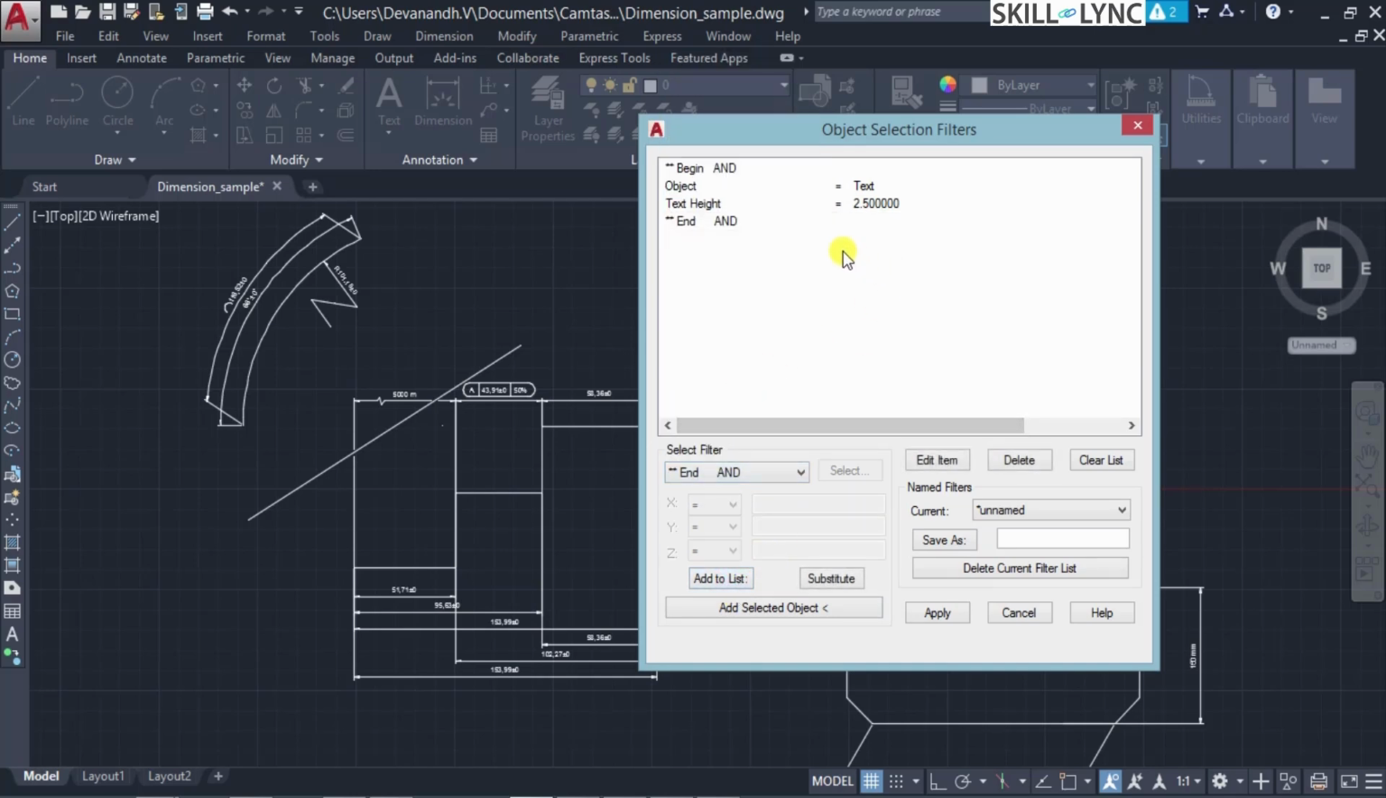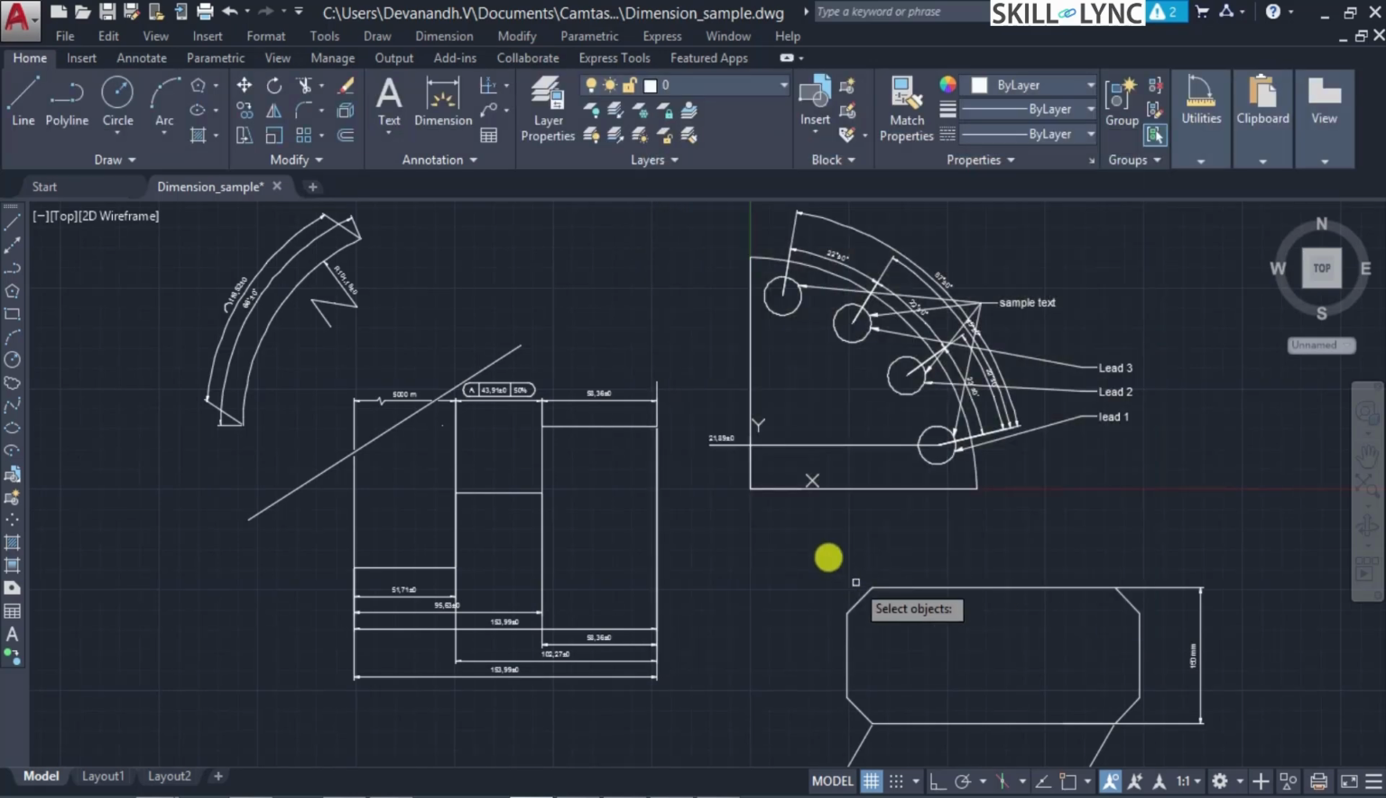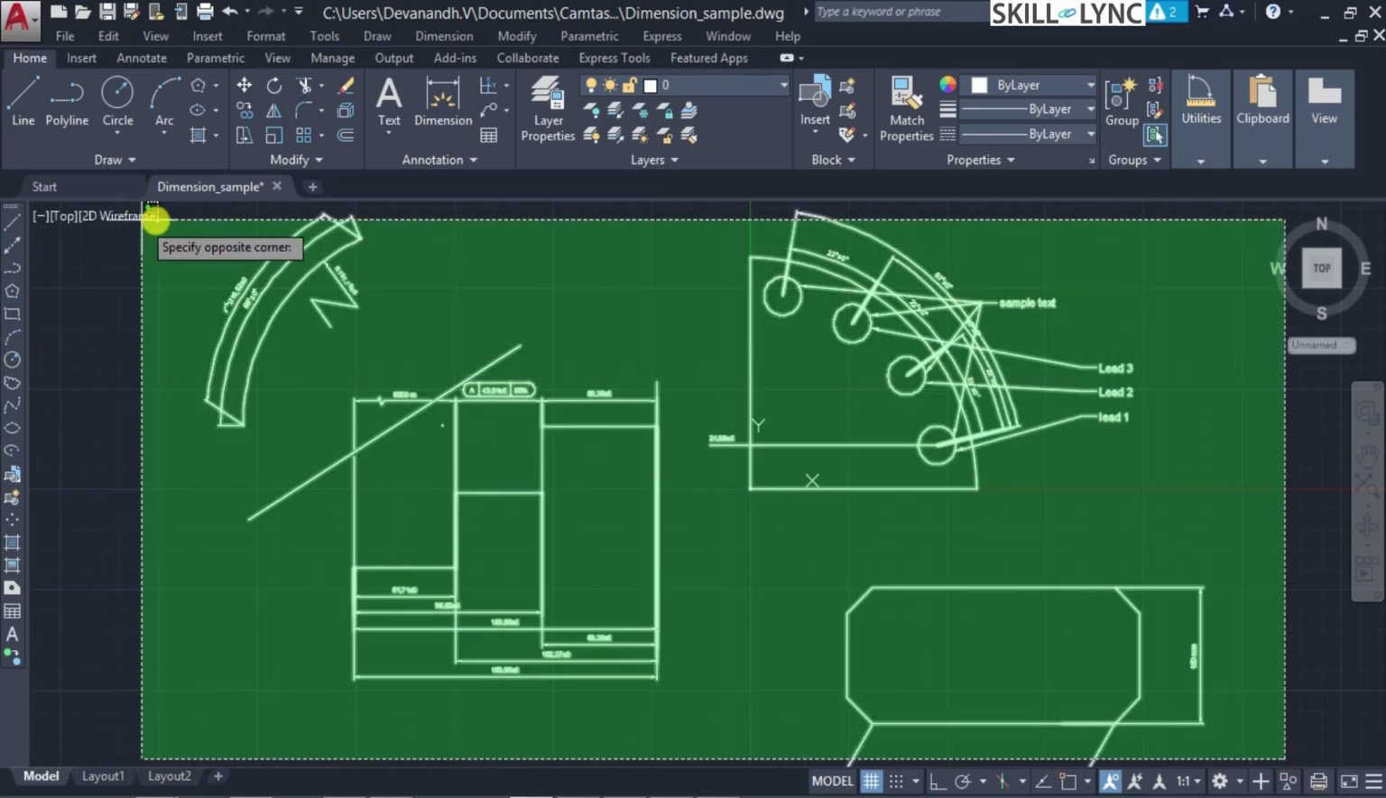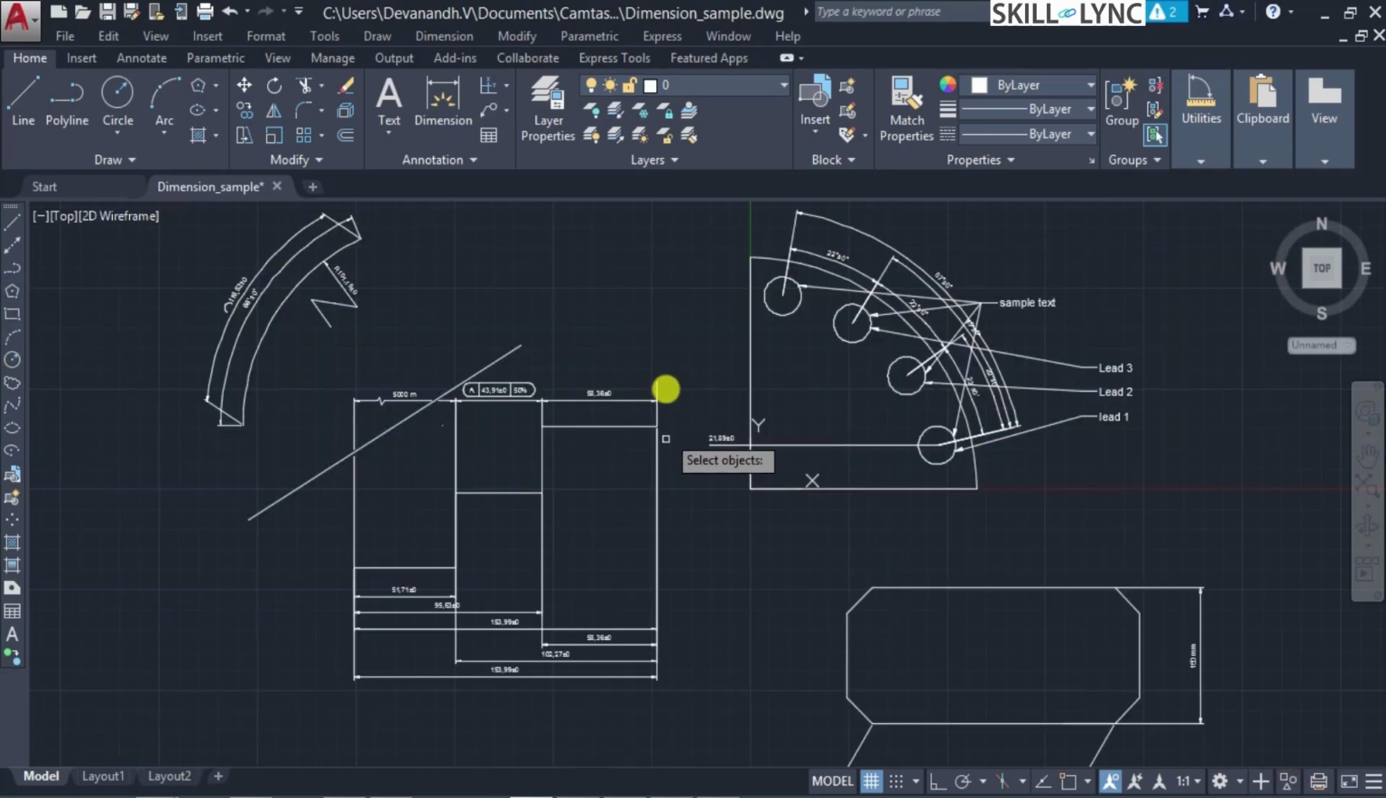So what it does is, the command goes like this: an object of text and a text of height 2.5 will be filtered. This is similar to a block operation, that is, you can consider that there is an open brace here and a close brace here, indicated by your begin and end, within which individual lines of this filter command are appended using your AND command. So once you click on apply, go on to select your objects. Now if there is any text with that height, it will get selected.